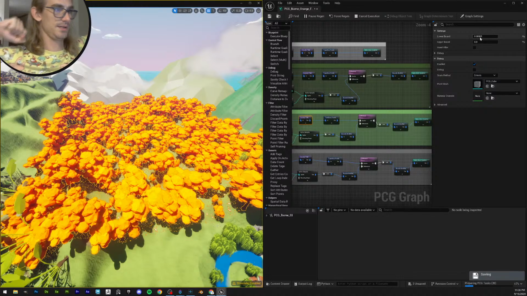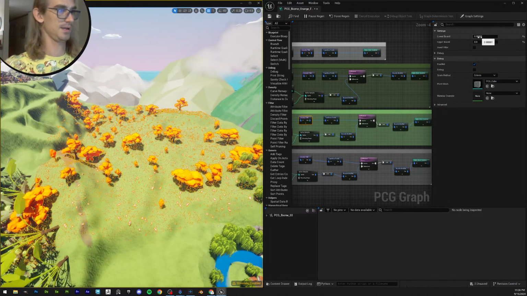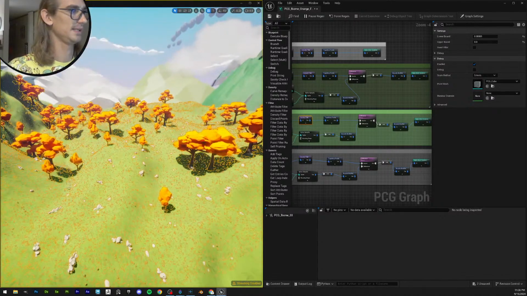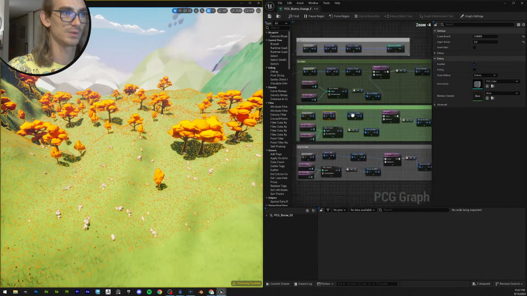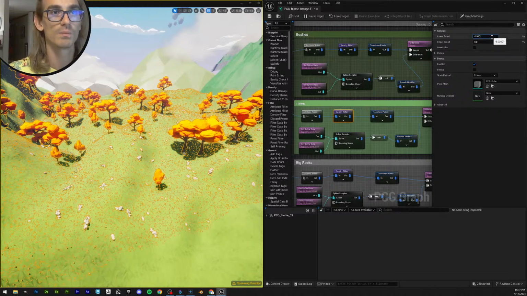Alright, let's get this. Yes, less trees. Awesome. I'm finding the sweet spot with these options, so I don't get too many of them. Let's try 9. Let's see what happens.